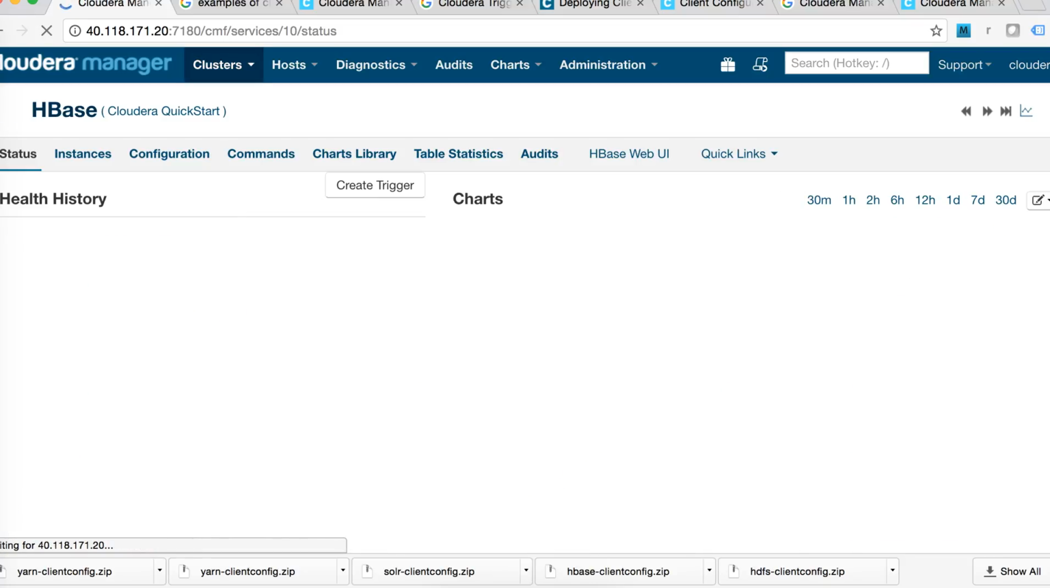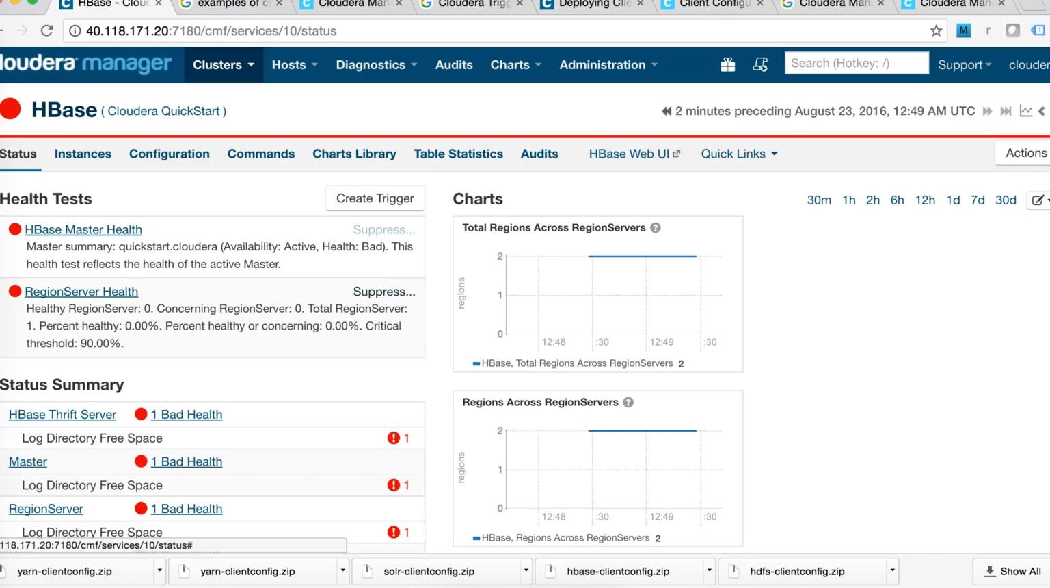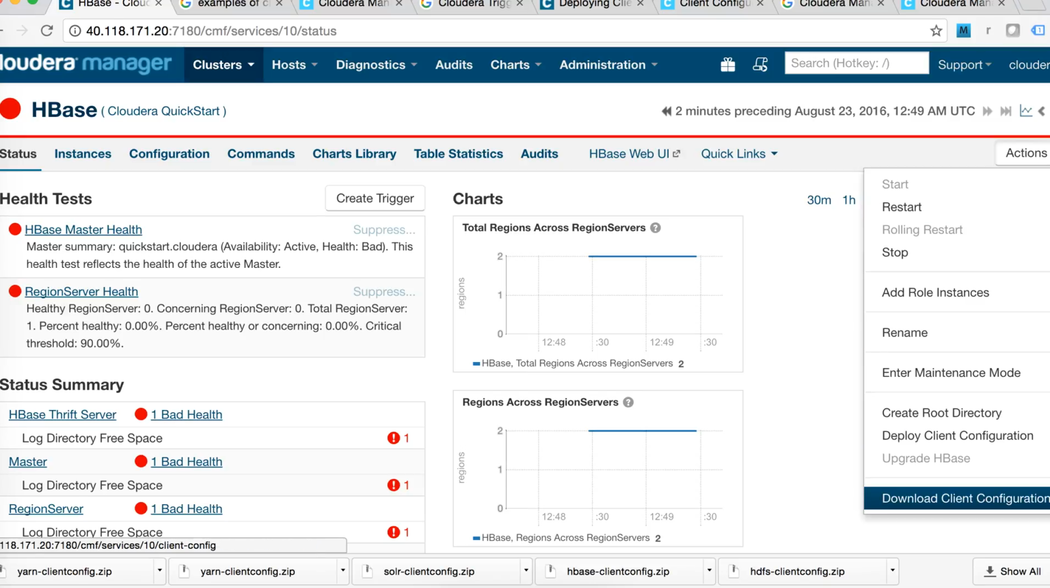So I'm going to click on HBase. HBase is currently running on this one node. If you go under Actions, you'll see that there is something called Download Client Configuration. When you click on that, it downloads all the relevant client configuration files for HBase that have already been set in the configuration section and various tabs within HBase.